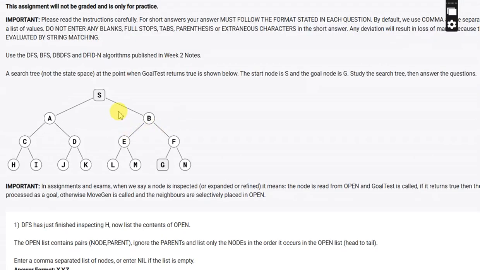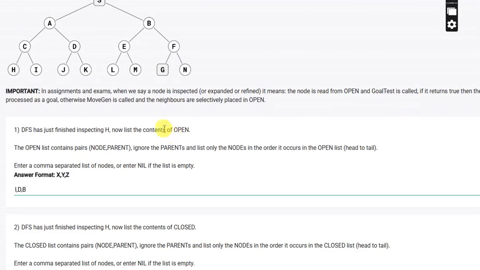So from here, this is a search tree, not the state space. The start node is S and the goal node is Z. We need to go from S to the goal node. Study the search tree and answer this question.